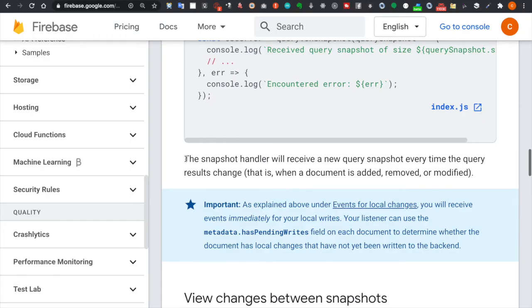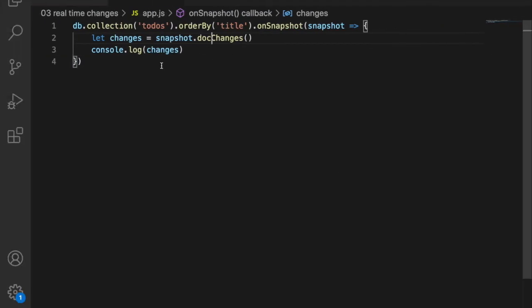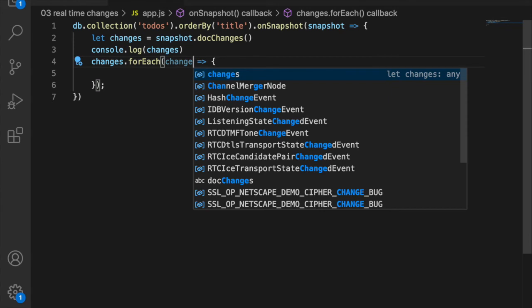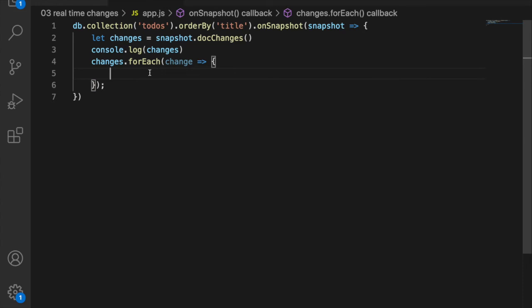And if you look at the documentation, you will see the snapshot has three different changes, which are added, removed, and also modified. So we are going to handle these changes. So we go back to our coding, and we add the forEach, and then we have changes. And then in each change, we will check which change it has made, whether it is added, modified, or removed. So we will check if change.type is equal to added.